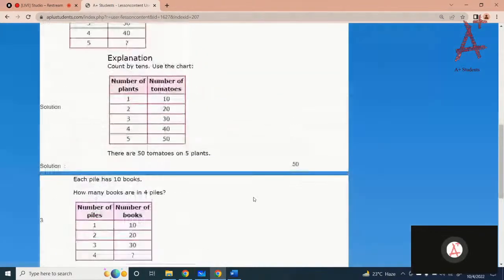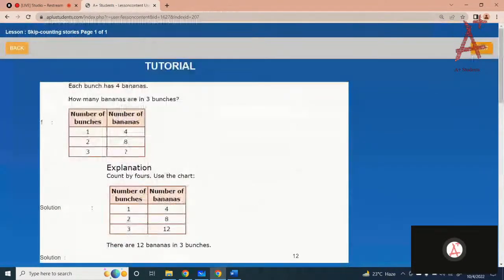Okay, on the top right corner you have a test button. Let's just click on the test.